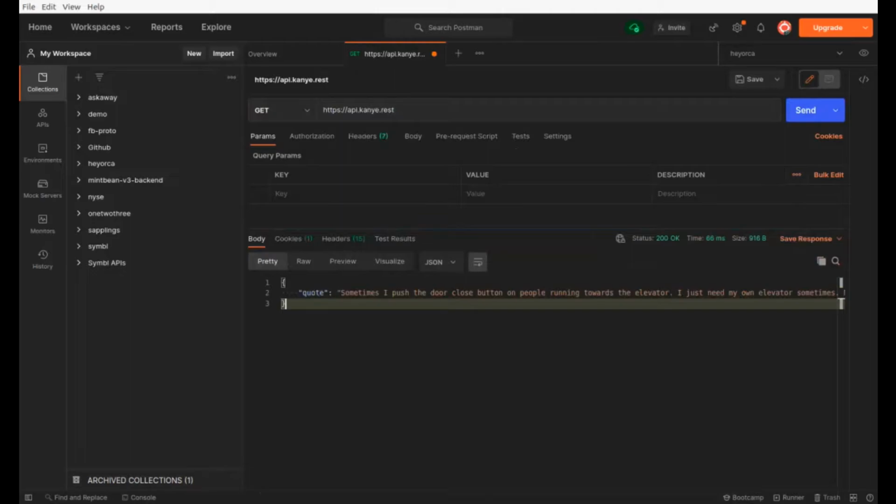So that's one use case. It's a pretty simple API. You can't give it any options. Another fun API that's also free is the SpaceX API.